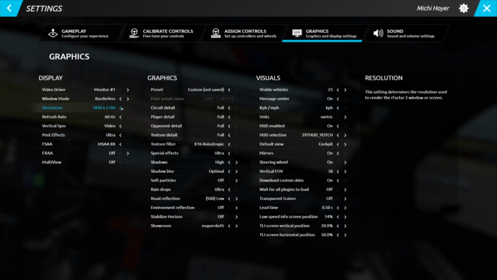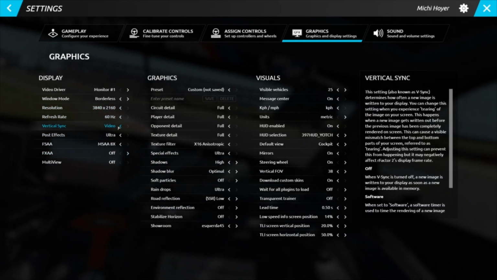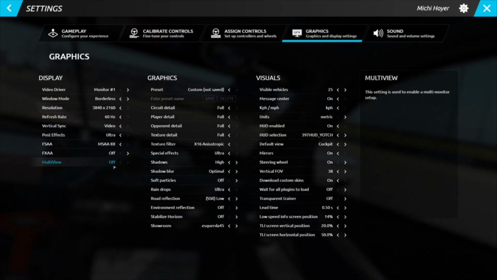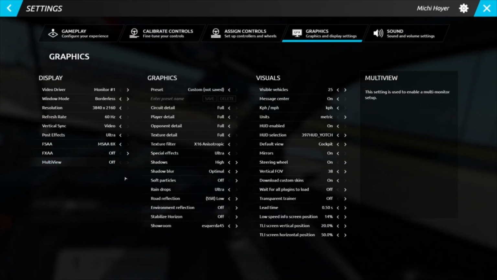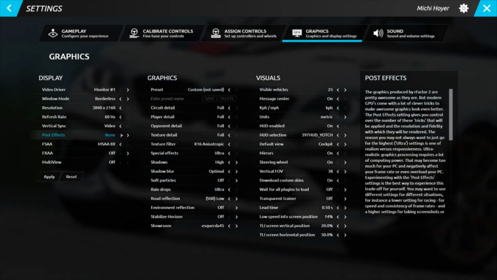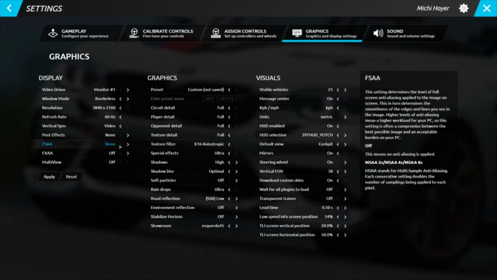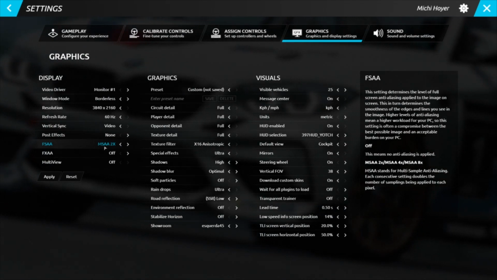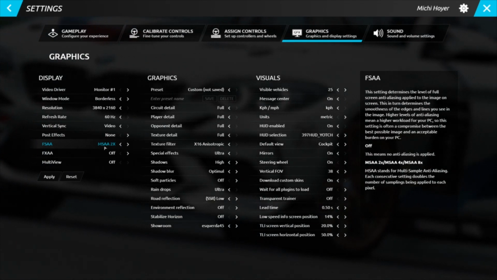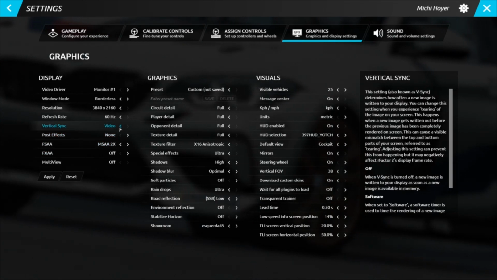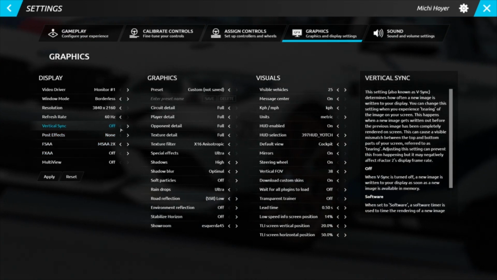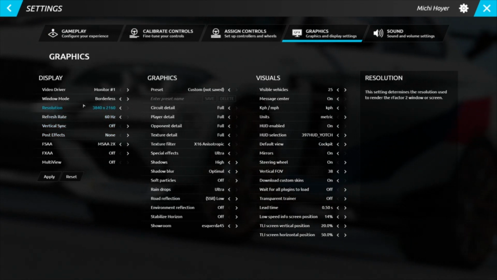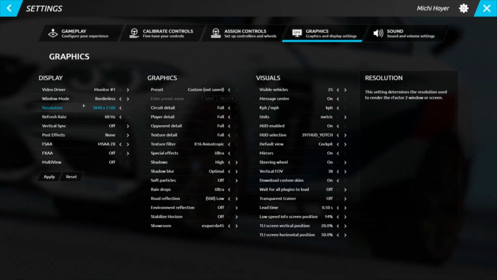Here you set everything about resolution, refresh rate, vertical sync, and post effects, as well as FSAA, FXAA, and multi-view. Personally, I advise to turn off the post effects for racing, and set FSAA to X so that the lines are not blurry on your screen. About the vertical sync, for no latency whatsoever, you should surely turn this off and adjust the refresh rate and the resolution to whatever your monitor supports.